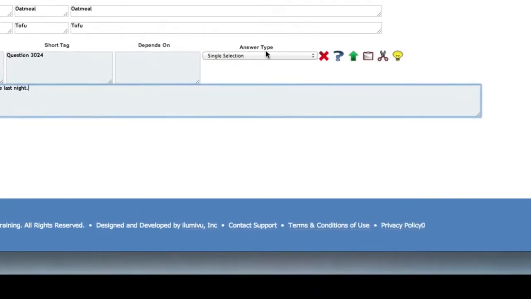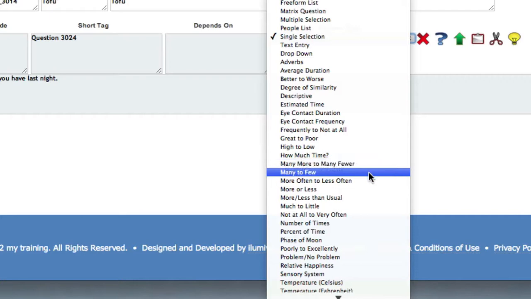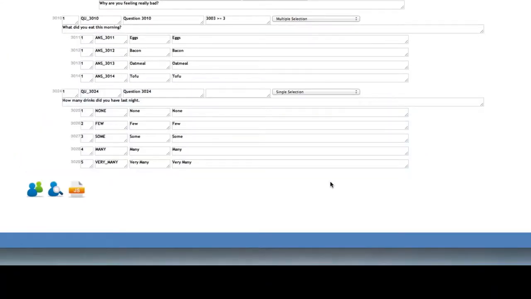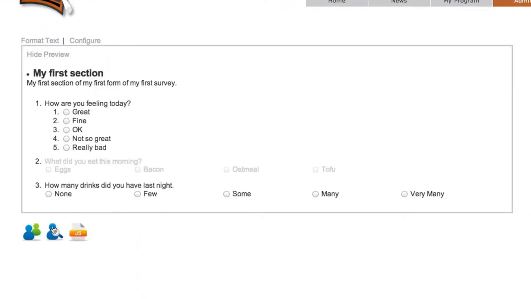And rather than typing in all the answers, we'll go for many to few. Now the question is automatically populated with answers from none, few, some, many, and very many. If I preview it, you'll see that these answers show up for me automatically.